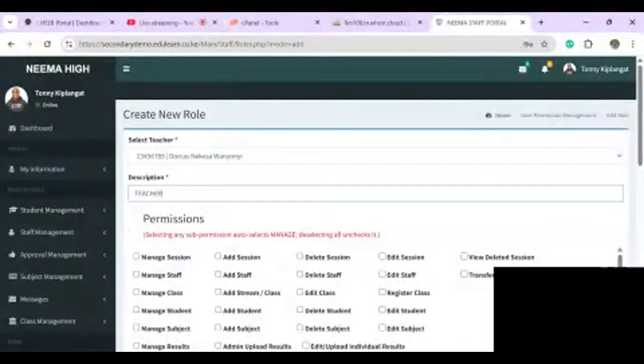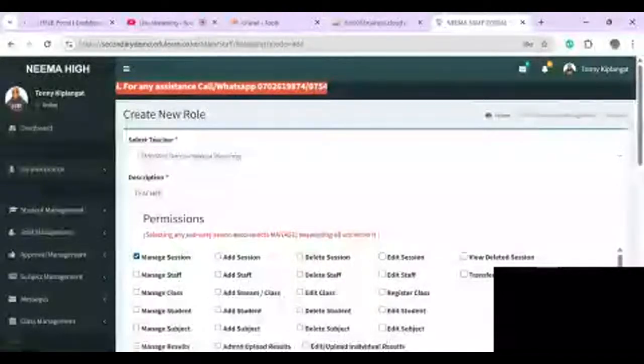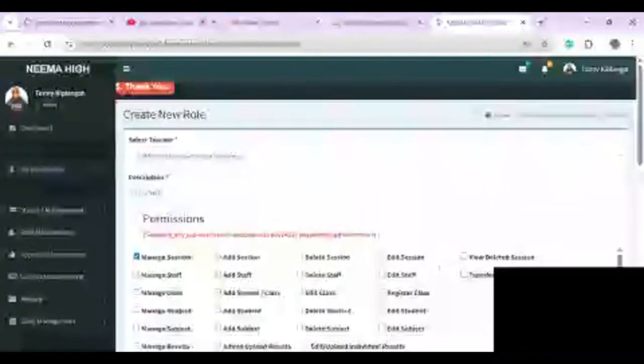Now, at this point, because he's just a teacher, he can manage session. He can see which session we are in. We are in term one, then which year, 2025, 2026. Now, is this person able to add a session? He's not supposed to add. He's not supposed to delete. He's not supposed to do this one because these are not his or her roles. So we'll just leave it like that.